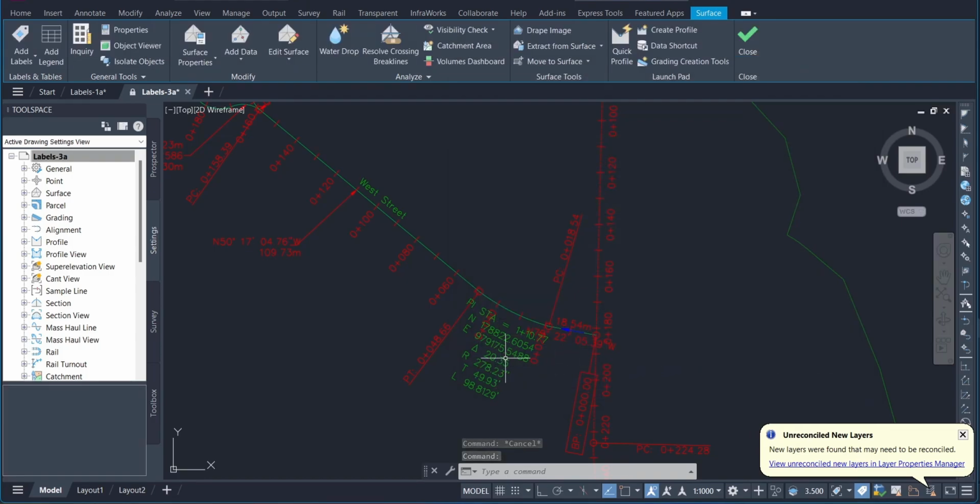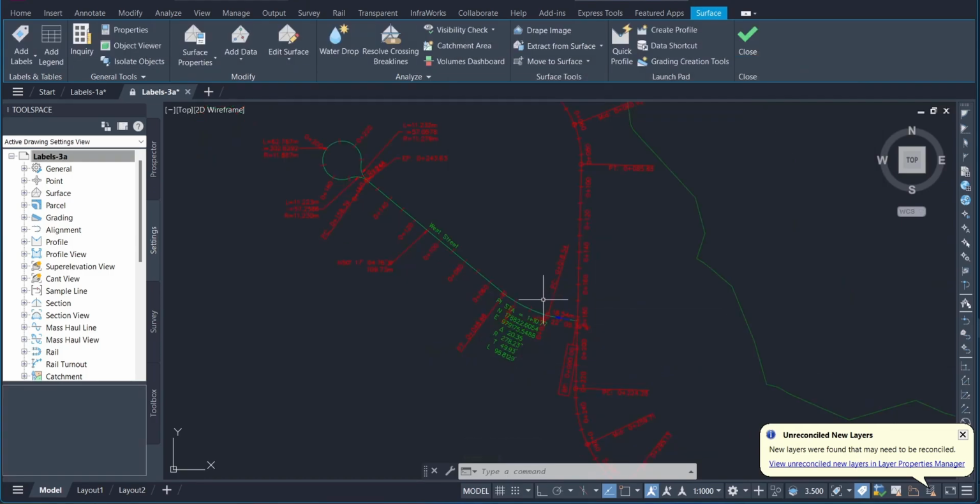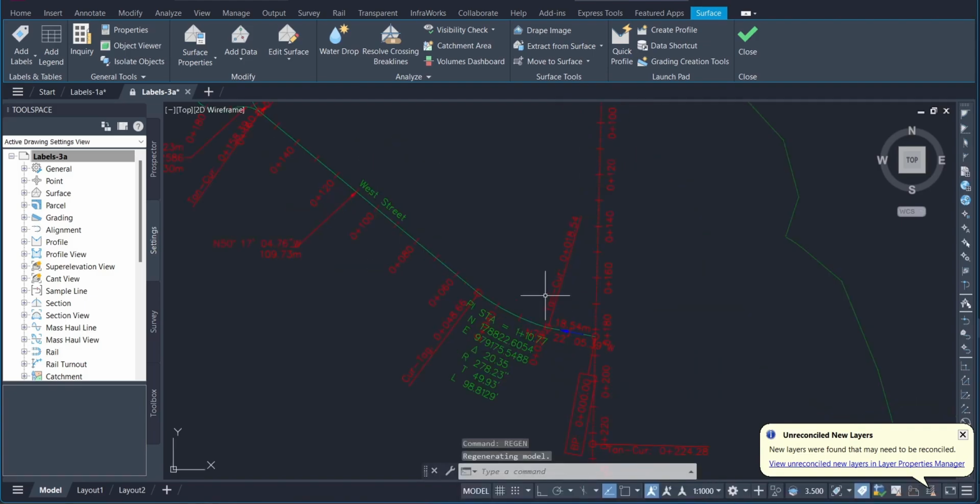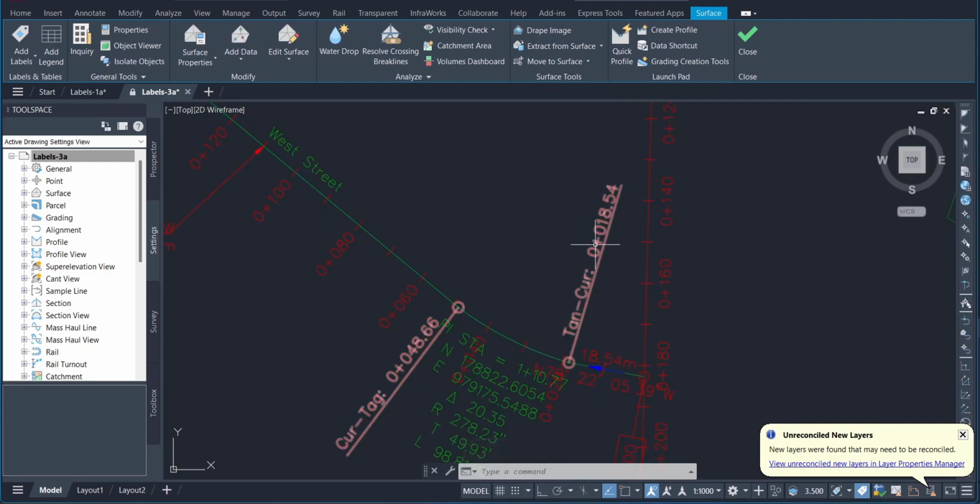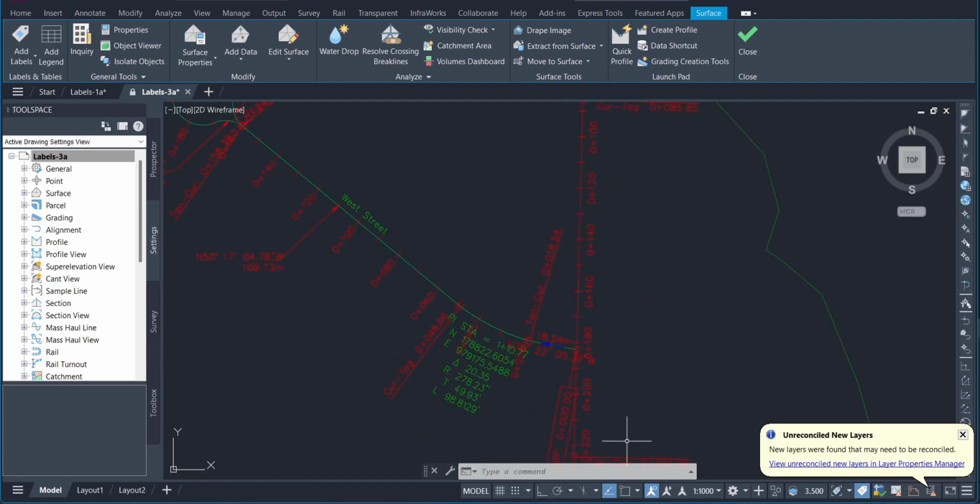Note: if the abbreviations in the geometry point labels have not updated to reflect the changes you made, enter regen on the command line. Geometry point labels with abbreviations modified in drawing settings. Close the drawing.